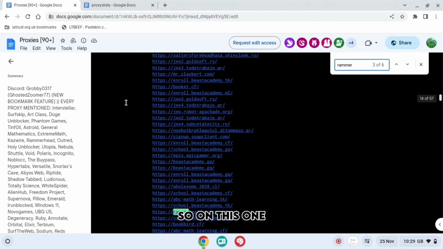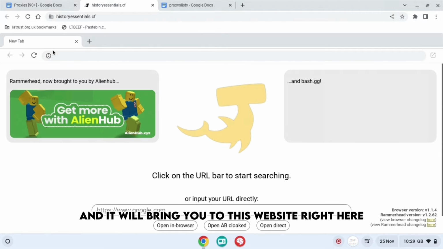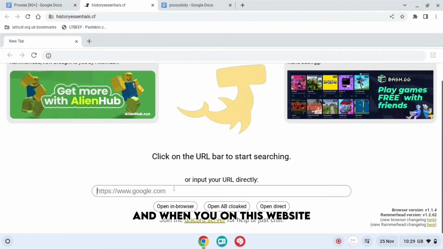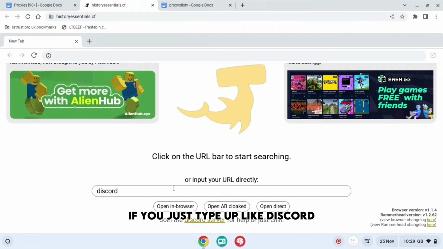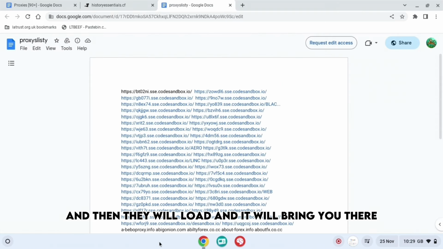So on this one, press Control F and then type Rammer, because this is one of the best ones, and it'll bring you to this website right here. And when you are on this website, if you just type up something like Discord, you're going to want to press open in browser, and then it will load and it will bring you there.